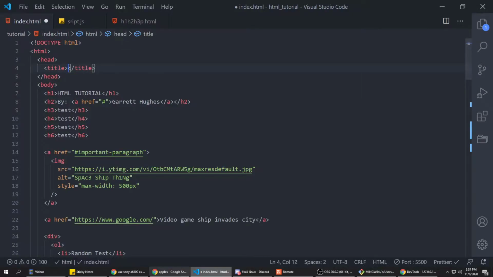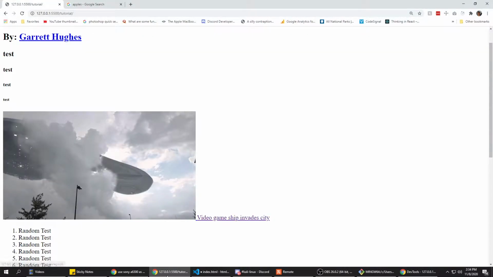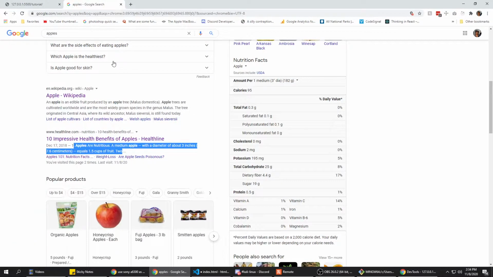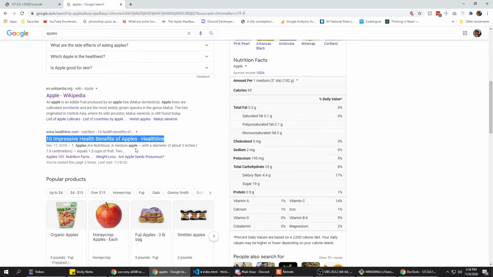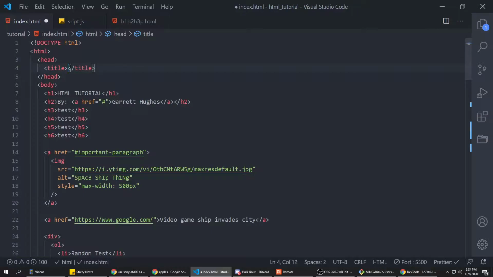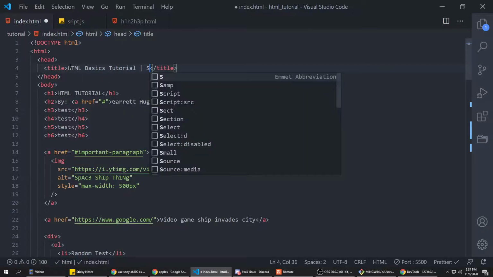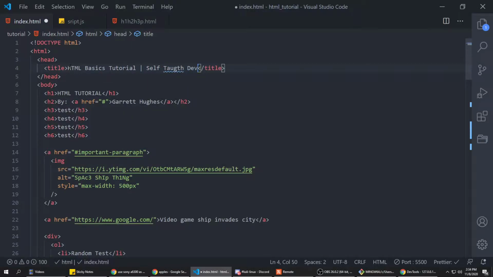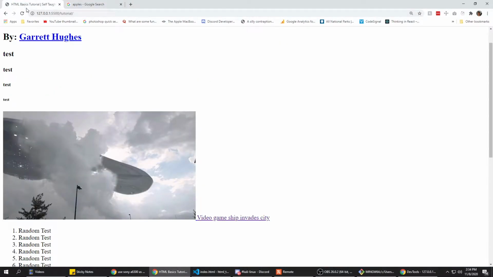Now this is what's going to show up in the tab here and also down here. And then it's also what Google is going to use as the title of the page. So 10 impressive health benefits of apples. That's probably what's in the title tag. So for this one, we are just going to say HTML basics tutorial, and then we'll put self-taught dev. And as you can see, the tab up here changes to HTML basics tutorial, and it changes down here as well. It might be kind of hard to see since the text is kind of small, but just gotta trust me on it.